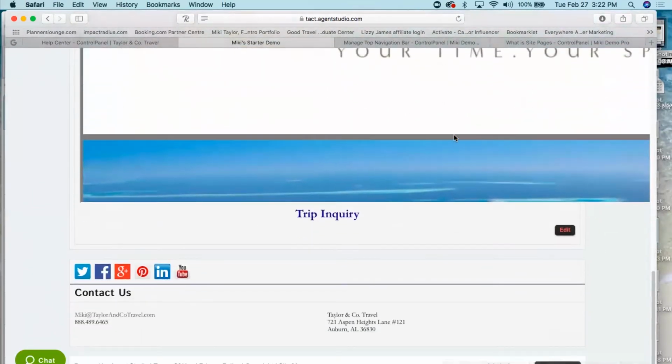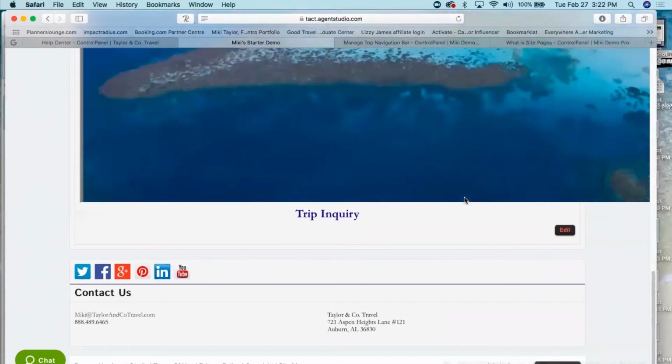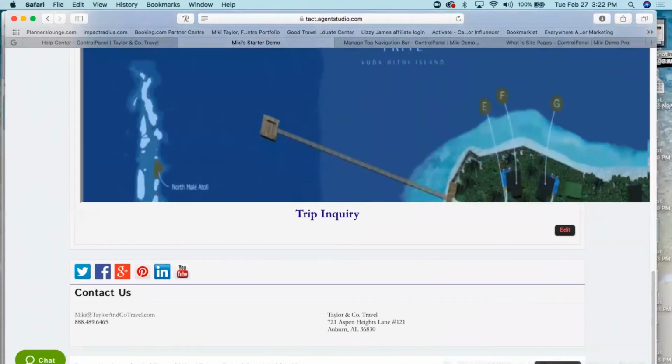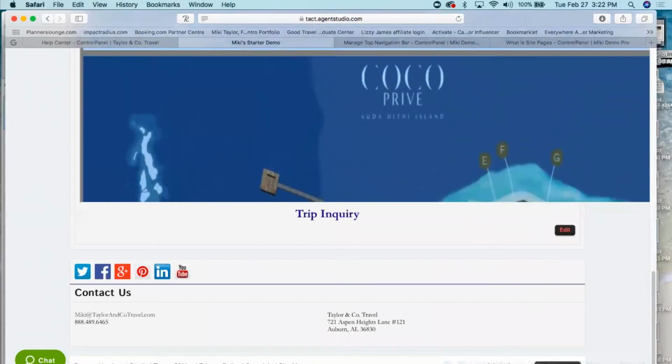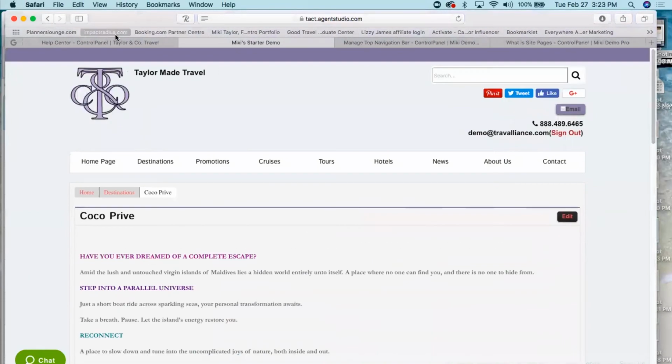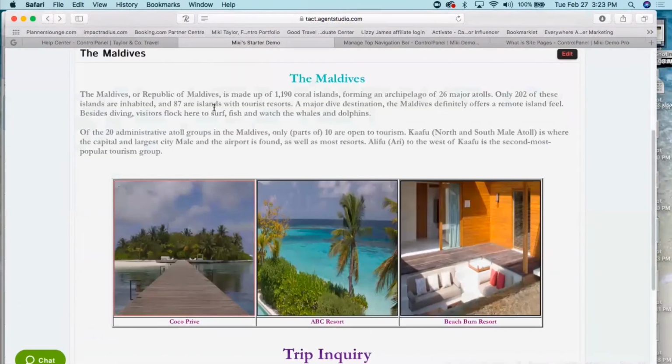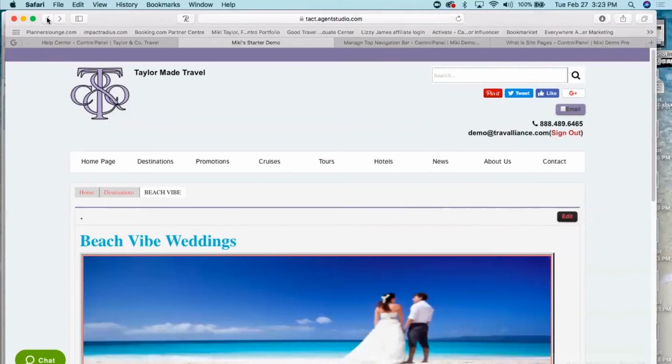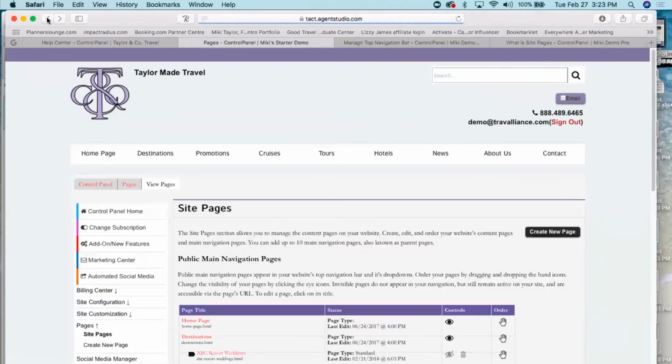this was really wide, I didn't change it. So this is what we're going to create. Okay, so we're going to create this page, and I'm going to go back into my control panel.